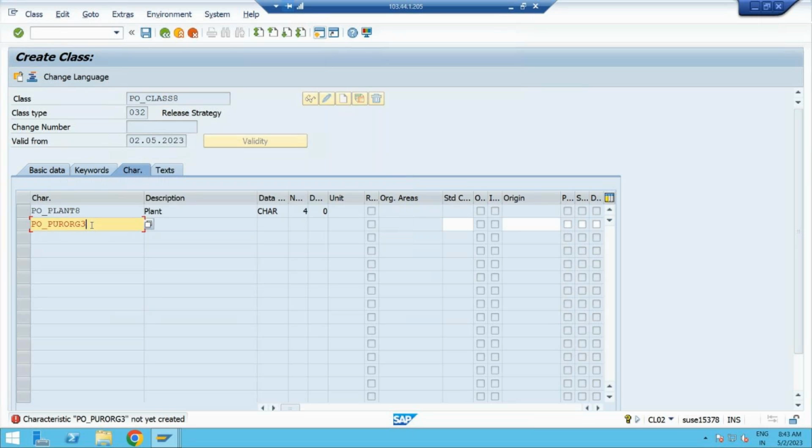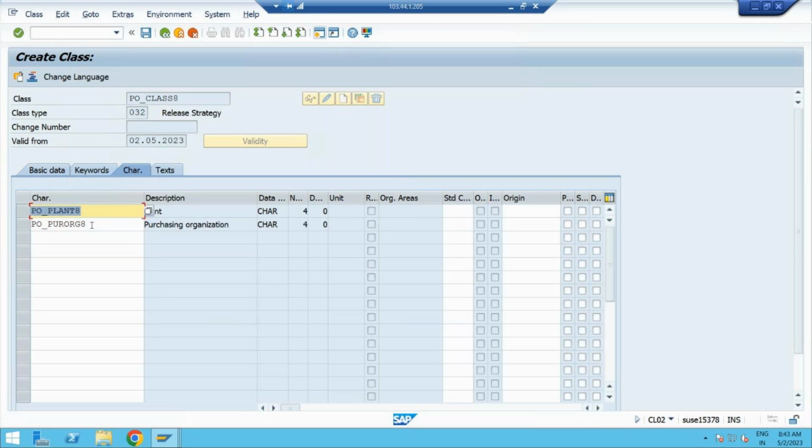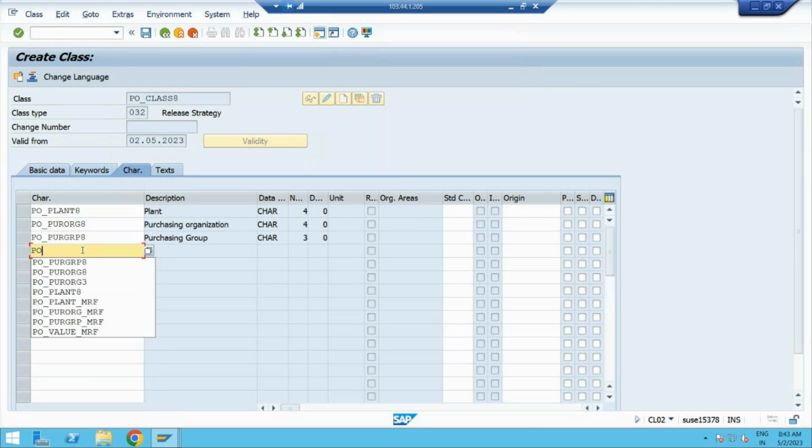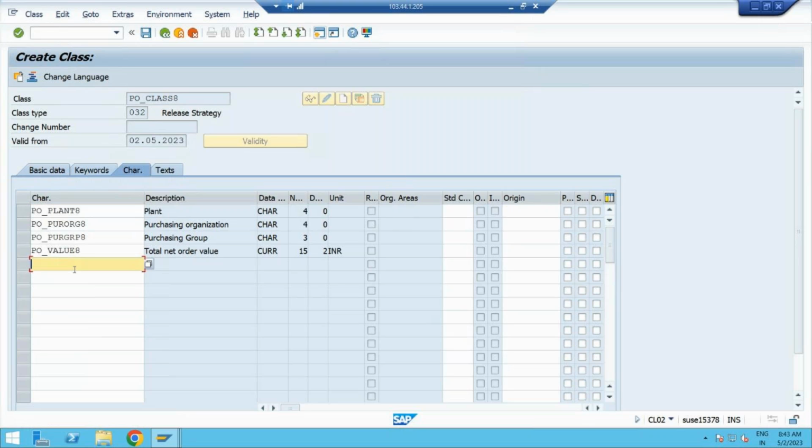Okay, so I have defined PO_per_org, which is org 8. Then take PO_URGRP8. So when you are defining all the characteristics, just make a note of it: PO_value 8 and then PO_doc_type 8. So these are the characteristics I have defined.